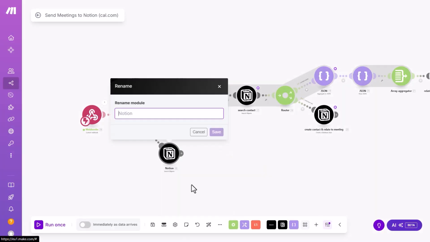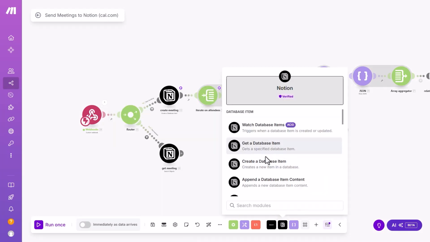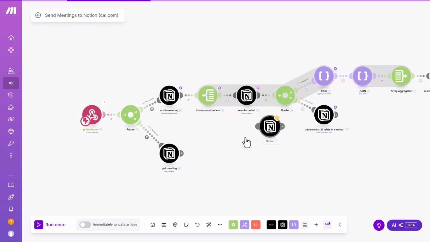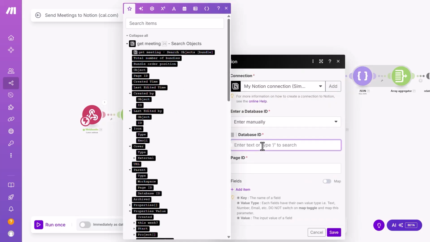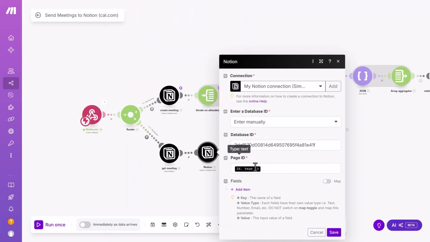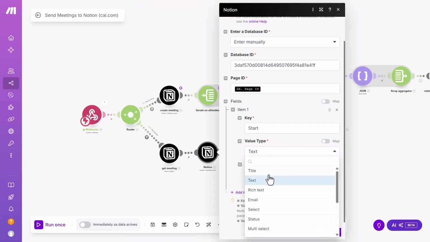So here we can rename this to get meeting, and then the second thing that we do is we update the meeting page. So that would be update database item. We can either select from a list or we can enter manually as well. That works. We can map the database ID from the previous module meeting or enter it manually like so, just like I did before. The page ID is from the previous module, the meeting that was found, and the fields here we can insert manually the names of the properties that you want to change. So that could be start or whatever the name of your property is.